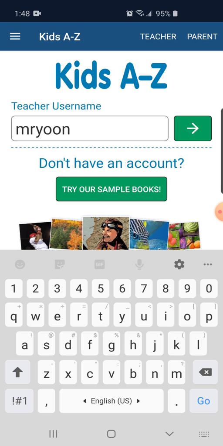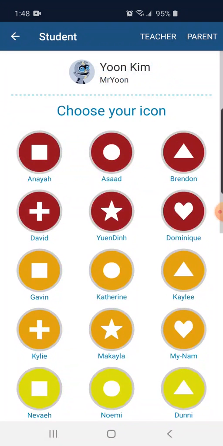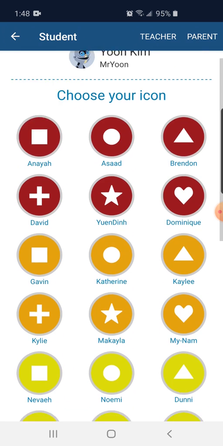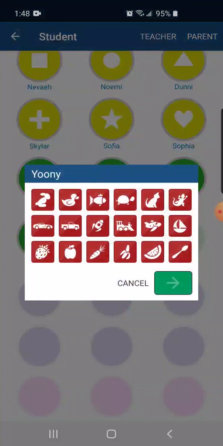Once you type it in, you're going to click on it. Then you will find all of the students' names. Please find the icon with your child's first name in it. Once you click on it, you'll see a bunch of red icons. I'll show you first. I'm going to click on one of the children here, and you're going to see the bunch of red icons as you see right now.